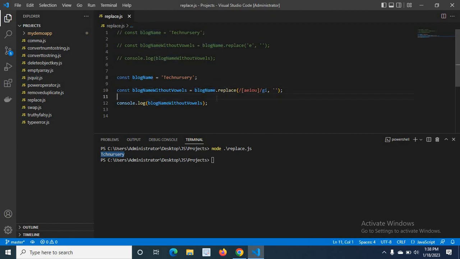So, let us check by running this file. Let me clear the terminal, run the file again. Look at here. When we run this replace method with a regular expression, we can see that it replaced all the occurrences of E's and the character U also. That means even though E is there 2 times in the Technursery string, both occurrences were replaced with the empty string, and U was also replaced with the empty string.